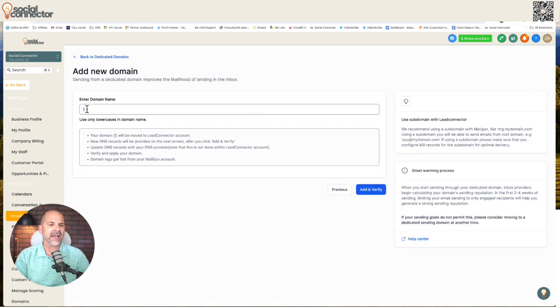Okay. So I'm going to create a new one because I can, and we're going to do just like that. We'll use lc.socialconnector.ai. Now remember, this is my root. This will become my sub. So you can't put in just a random domain. You can't put in socialconnector.ai. It will not work for you. Okay. So it's got to be your domain that you own.